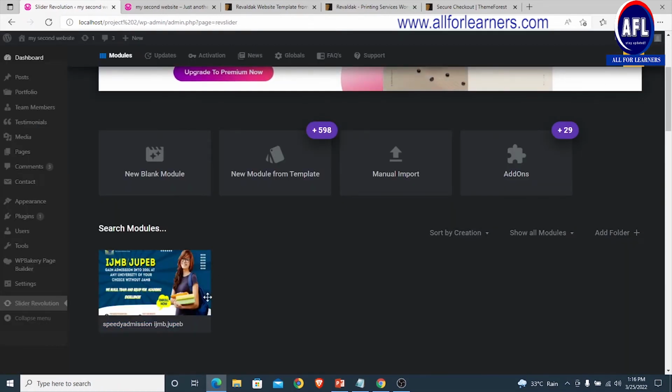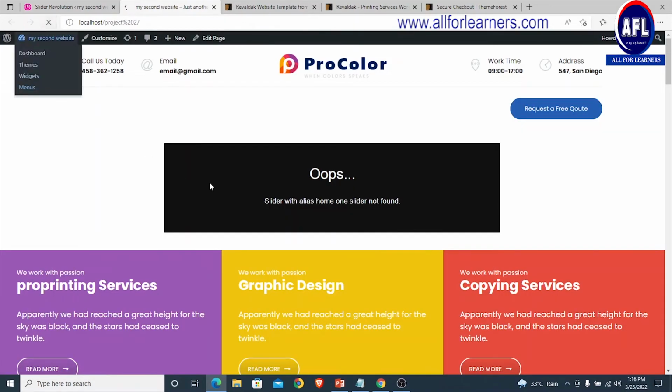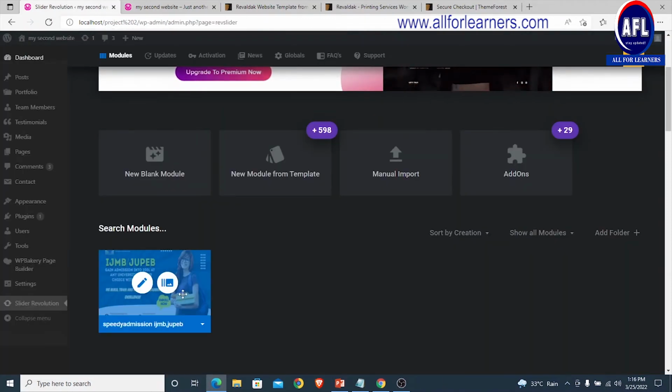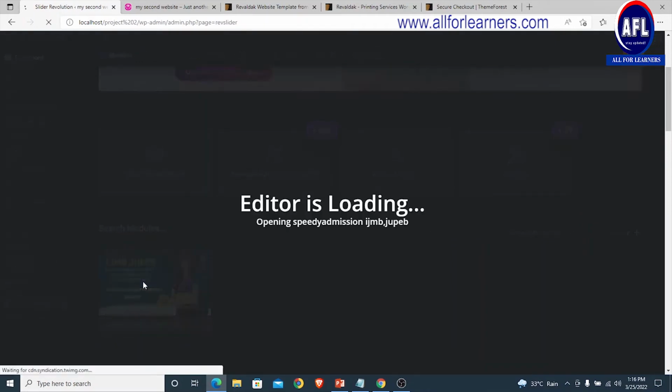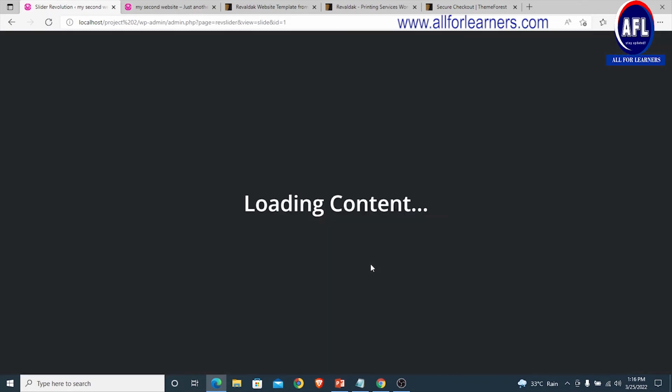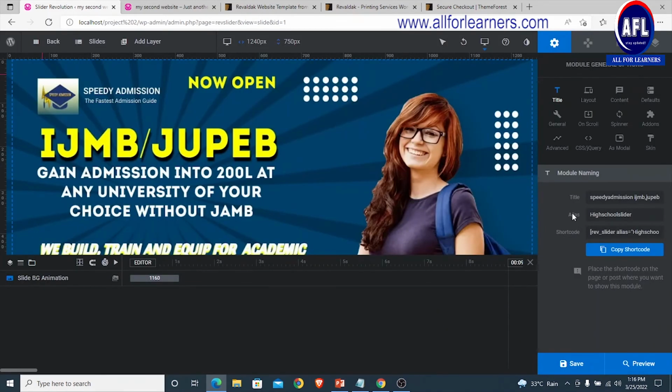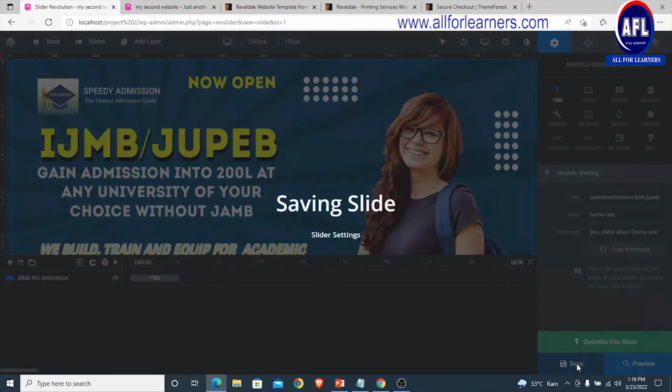You can see this slider is already here now, but if you reload the website again, you find that it will still not work because the slider alias name is not home1. So all we need to do is to change the slider alias name. We'll click on this pen here. It means that we want to start editing the slide. So right here you can see the alias of this slide is called high school slider. I'll change this to home1, and I'll click on save here.